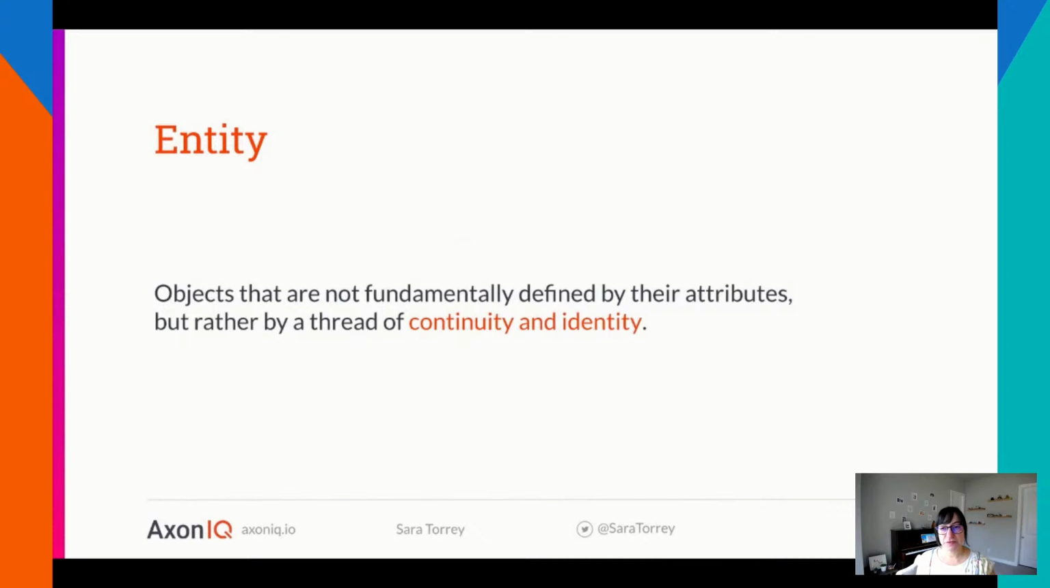So let's look at entities first. Entities are defined as objects that are not fundamentally defined by their attributes, but rather by a thread of continuity and identity. Continuity points out the attributes of an entity that can change, and identity means that it is uniquely identifiable at all times. I'm guessing a lot of you already have a pretty good understanding of what an entity is through your coding experience. This is just a more formal explanation from the DDD perspective.